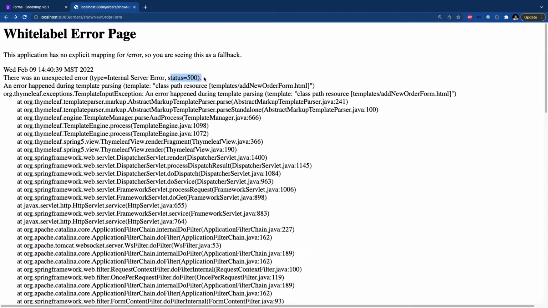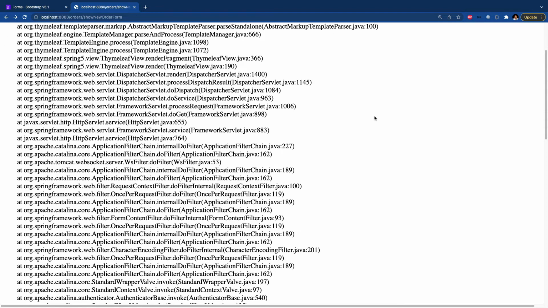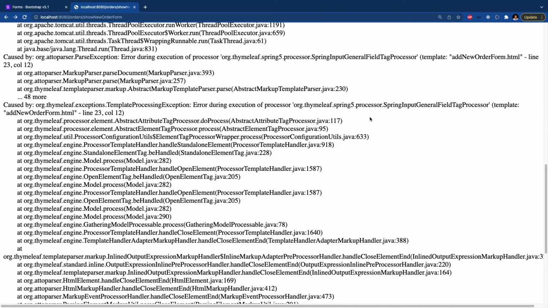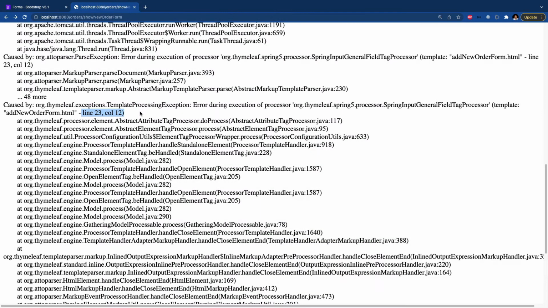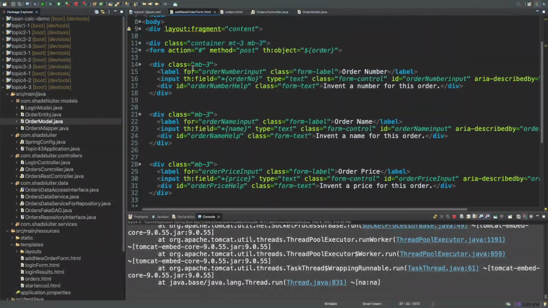You see, it says status 500. Why didn't it work? It says something went wrong with the add new order form. Let's scroll down until we come to an error. It says here, caused by. And let's see if there's some specific page or line number that we can handle. If I look down closely, I can find that line 23, column 12 is incorrect.